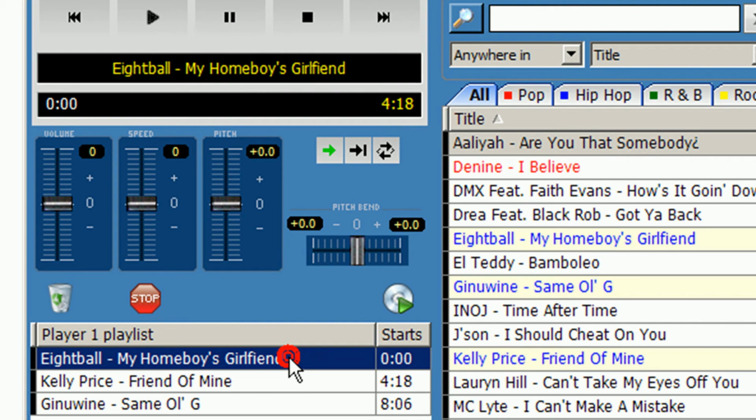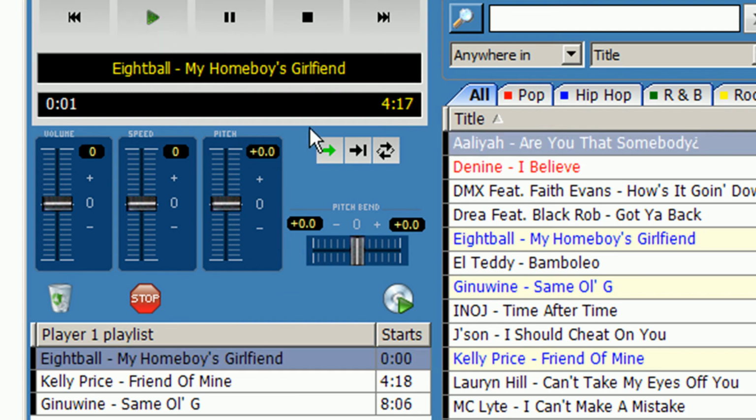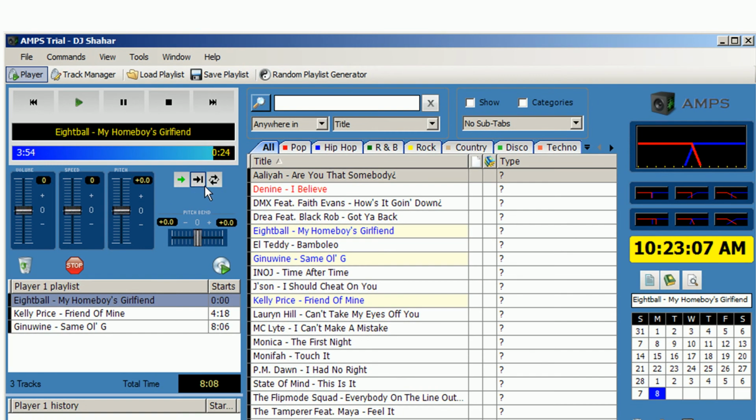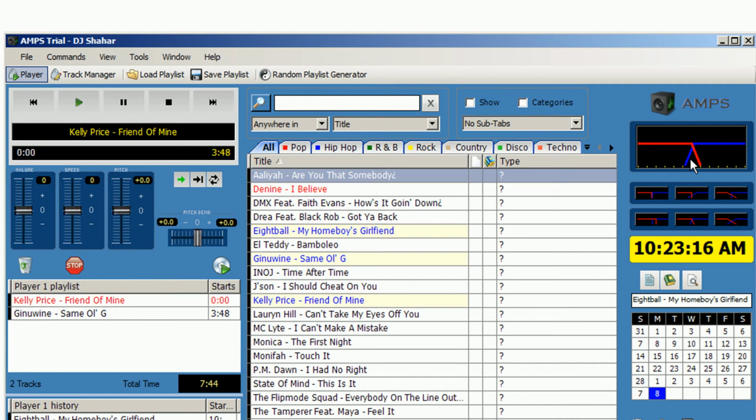When you play a song and it's about to finish, if we're using the continuous track, we'll move on to the next track. Mixing. Here's the fade. You can increase this by dragging this out a bit further and a bit further.